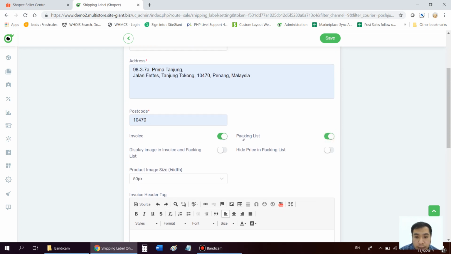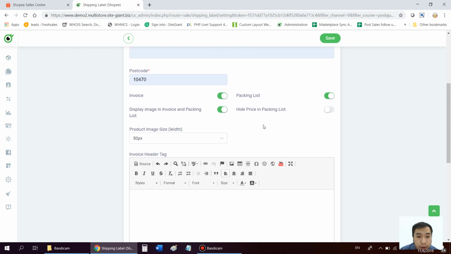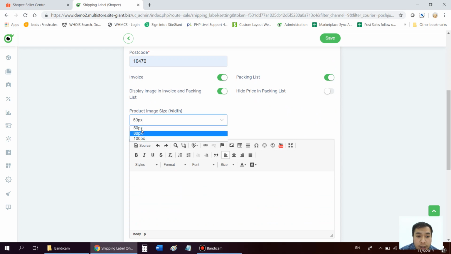And you can enable packing list as well, and display image in invoice and packing list, which makes it much easier for your staff to do the packing, whereby they know what this product is when they are going to pack. Hide price in packing list, this is optional. Product image size is 50 pixels. If you feel like the image is too small in the invoice or packing list, then you can just increase it. For this demo, I will just keep it as 50.